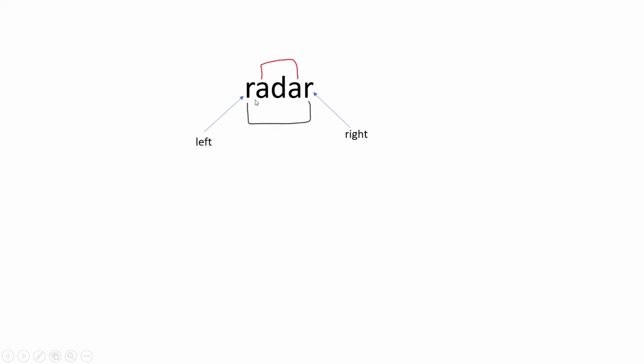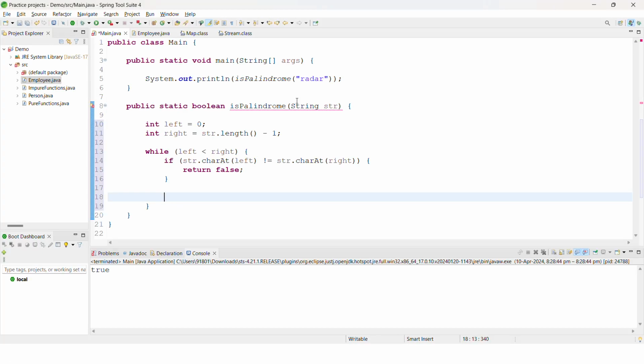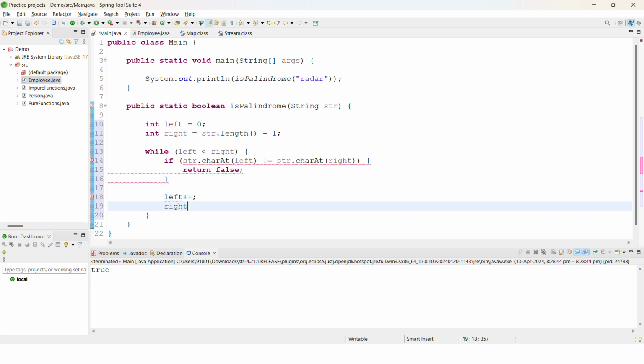That means we have to move to the A from the left and move to the A from the right. That means we need to increment the index by 1, right? Here we need to increment this index by 1 so that it will reach here, and here we need to decrement the index by 1 so that it will reach here, right? So what will we do? Left we need to increment by 1, and right we need to decrement by 1.